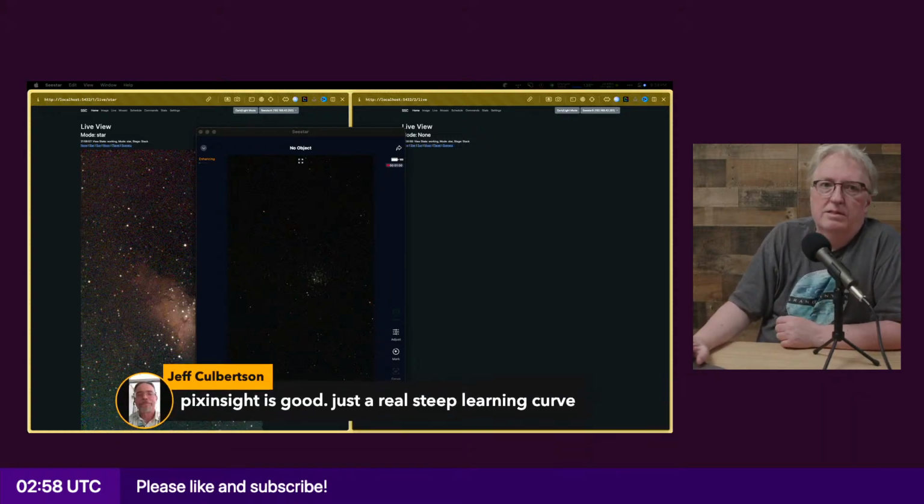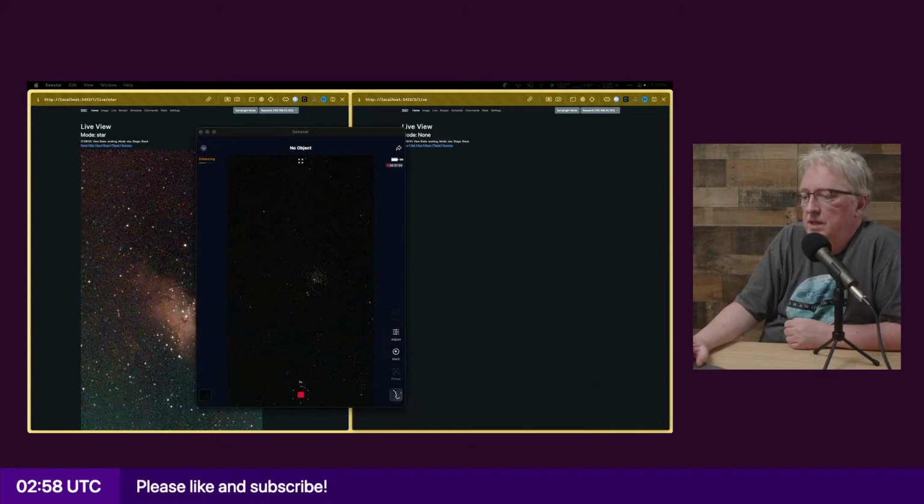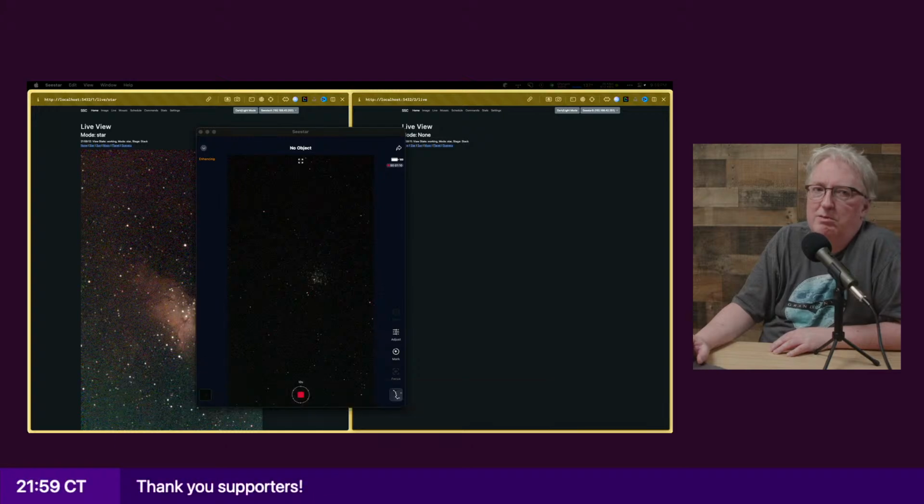And it's got a steep learning curve. Oh yeah, the alpha running. He has it running on the alpha on Windows, the Linux subsystem on Windows, if I recall correctly.